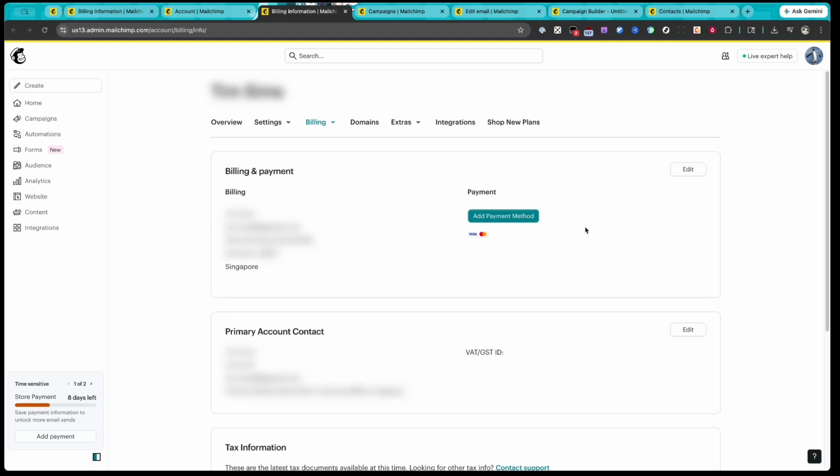Now that you're looking at the payment information, you'll see the card that is currently linked to your account. Look to the right of the card details and you should see an option to remove the payment method. Click on the Remove button.